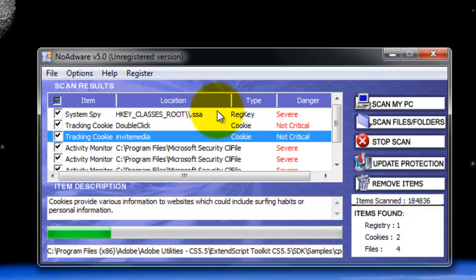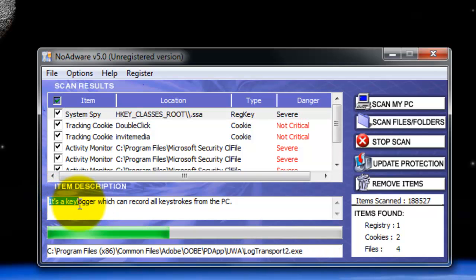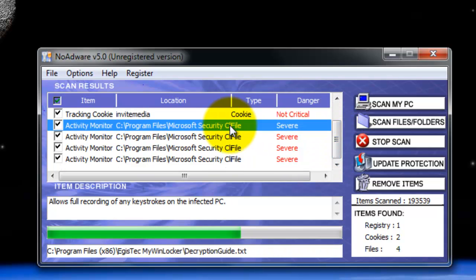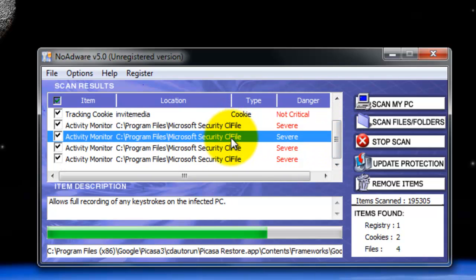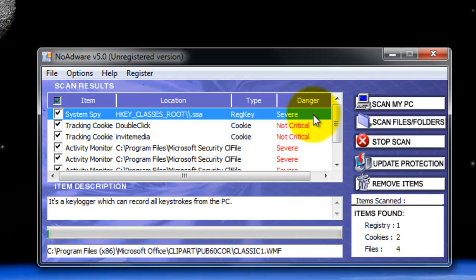Then we have something like this. This is severe. And as you can see, this is pretty bad actually. This is something I need to take care of right away. It's a keylogger which can record all keystrokes from my PC. That's not good. And I found more stuff here. So this is not cool. This is something I need to do something about right away.